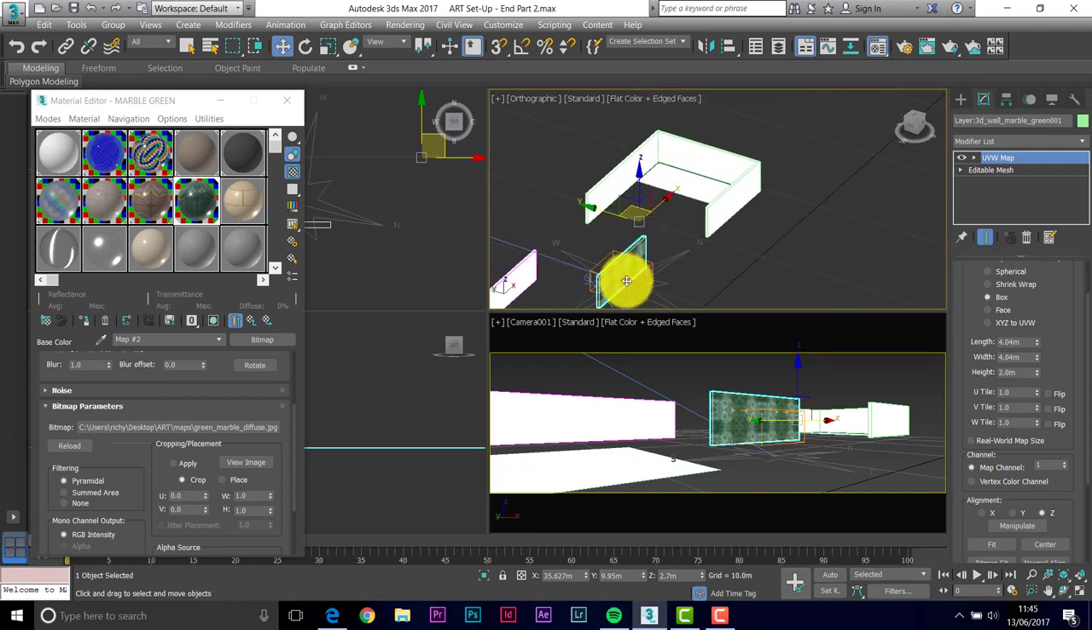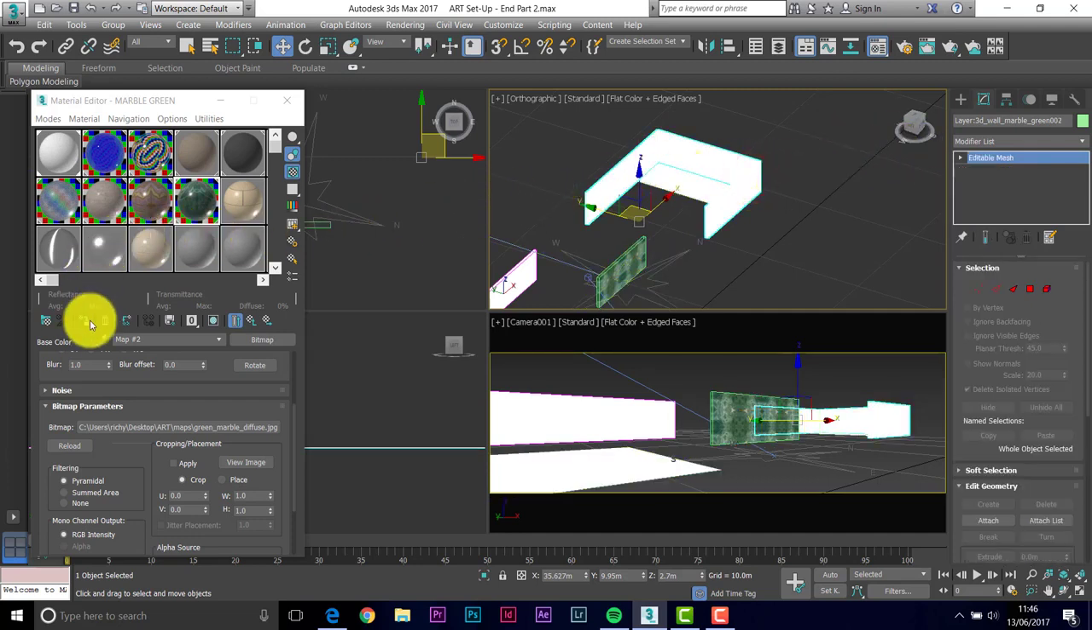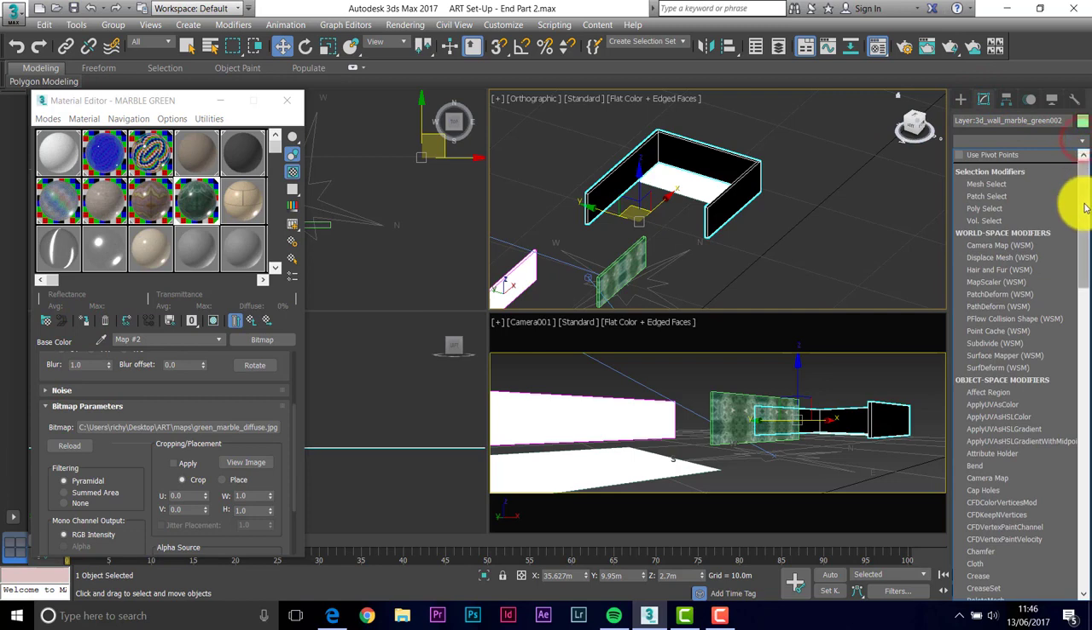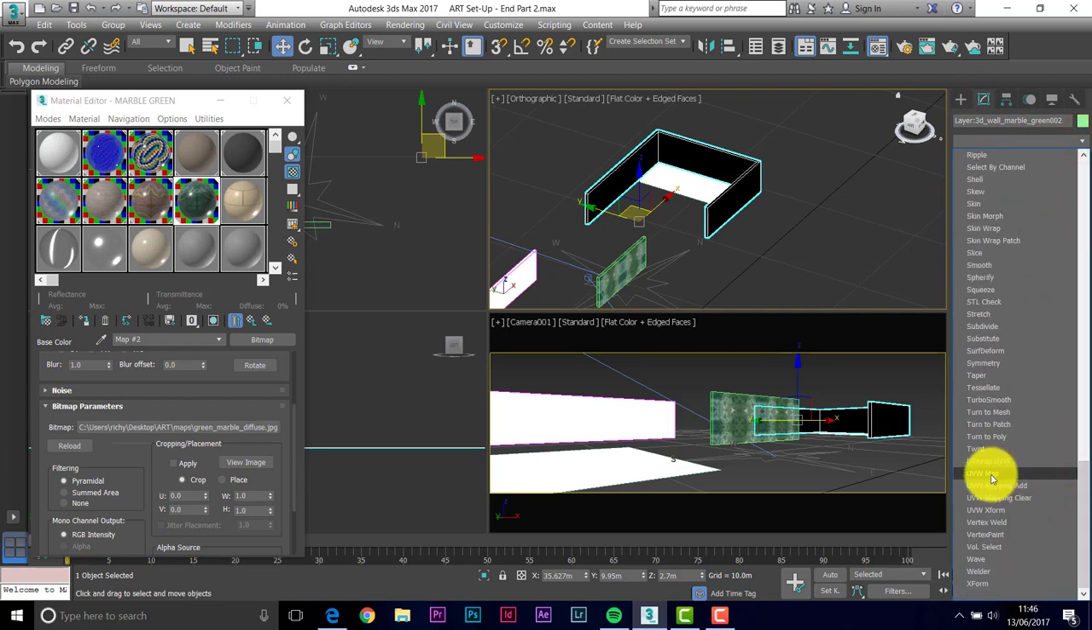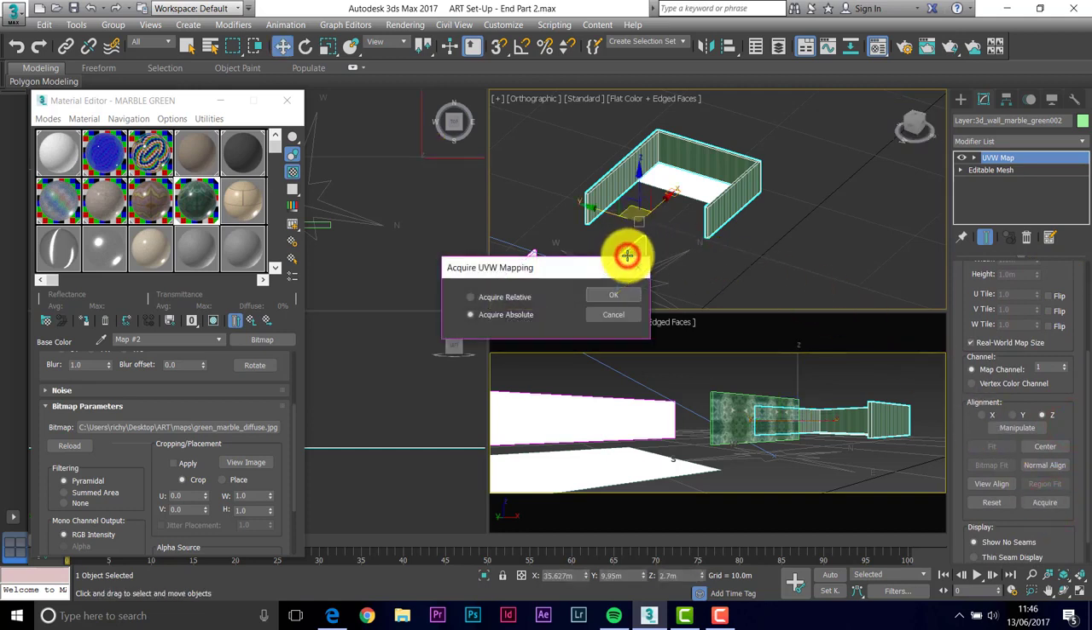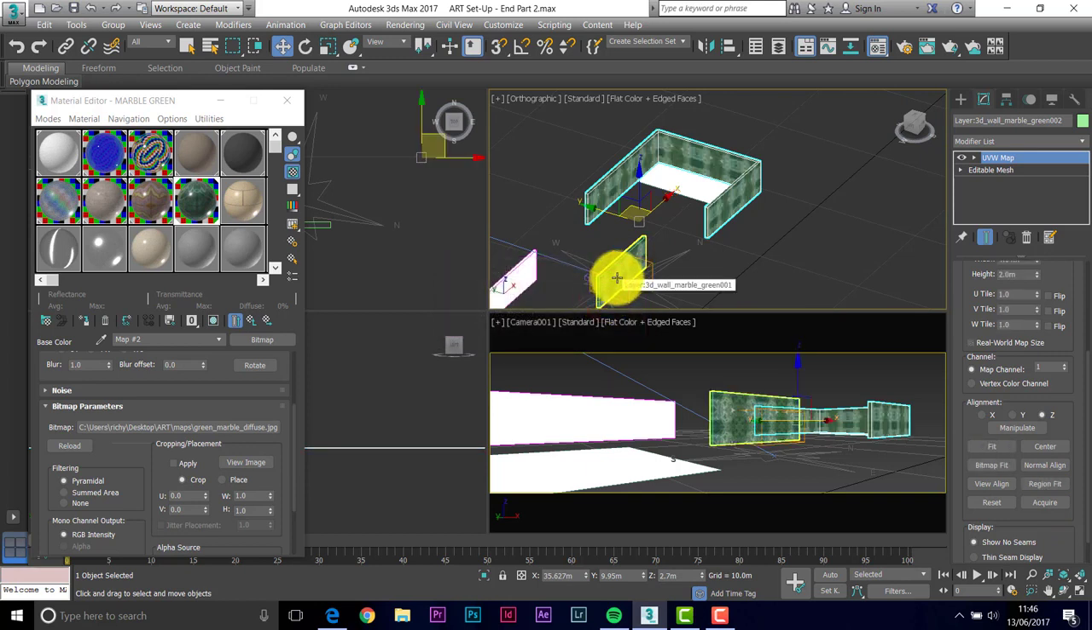So we could use the mapping here as the basis for this one. So we go to the other object, assign the material, modify, UVW map, acquire from this object, acquire absolute. Okay, but what we need to do now is move the mapping icon into this corner.